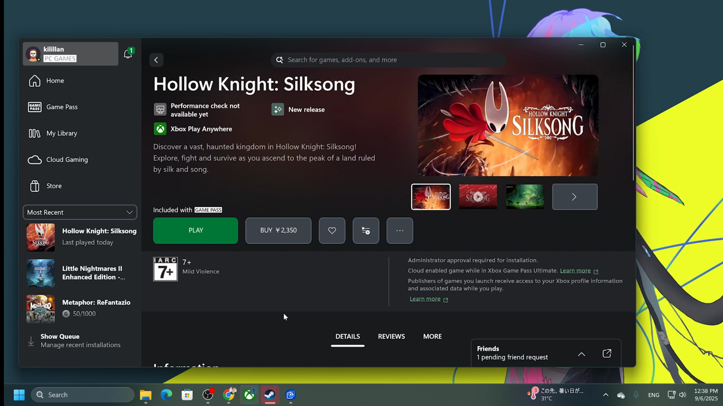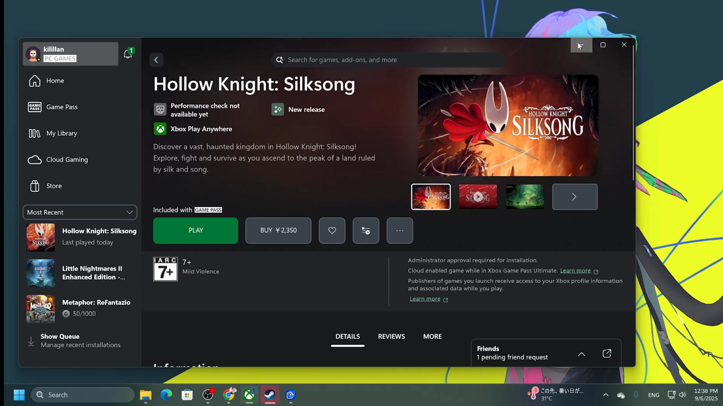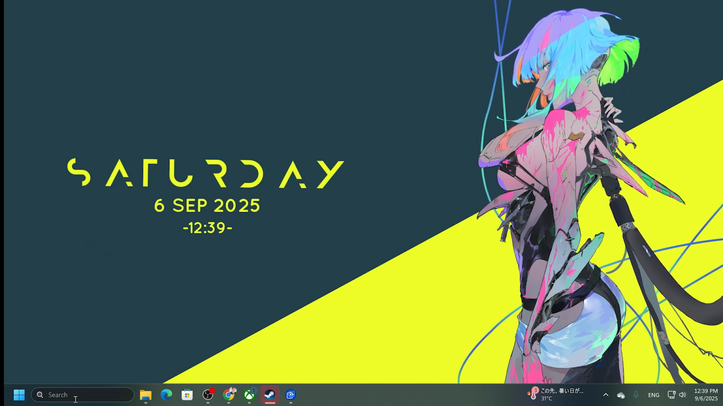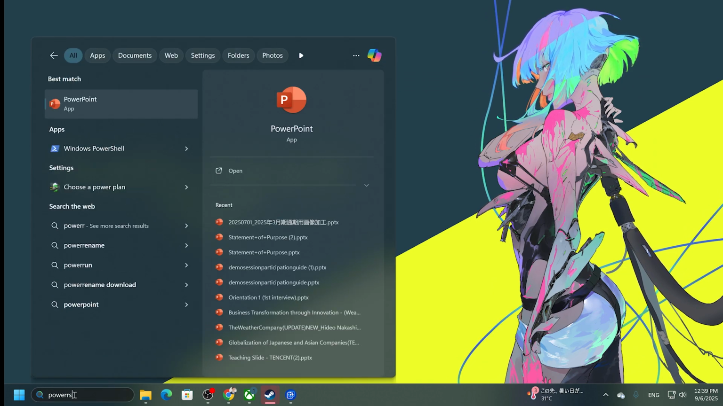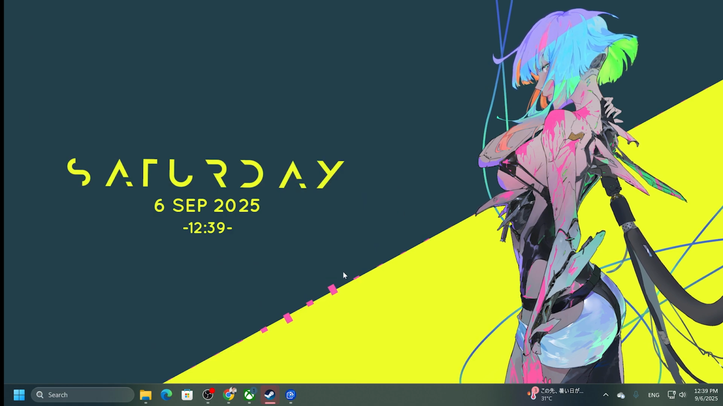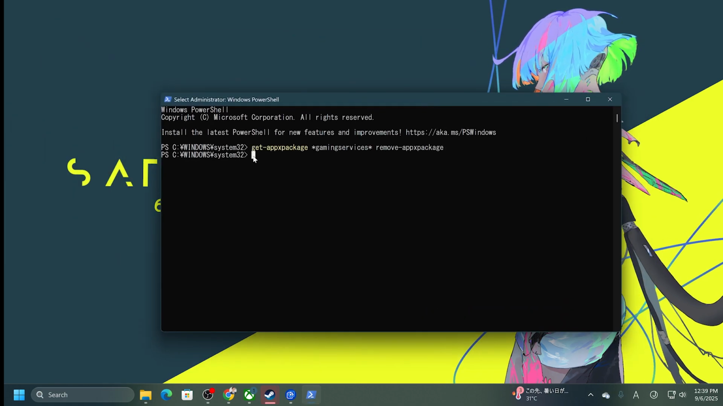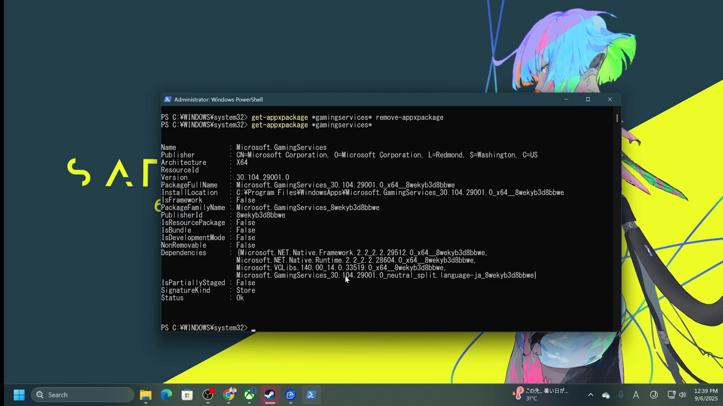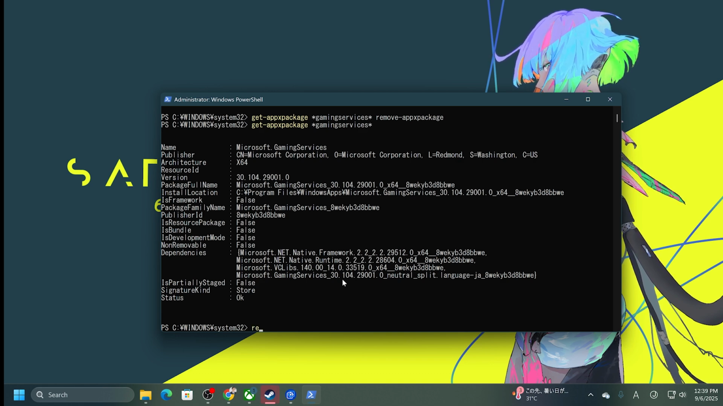The next thing you can do is repair the gaming services on PC. So how do you do that? Open PowerShell, right click and say run as administrator, and type in get-appxpackage gamingservices, and then type in remove-appxpackage.